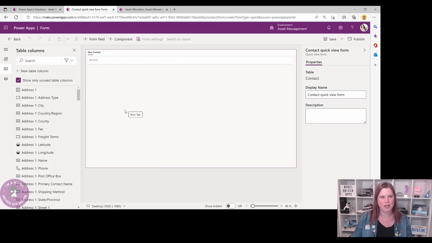Again, same kind of experience, but with some limited options. So what we want to do here, give it a name first. So we're going to call this one the employee quick view form. And then we want to drag the columns into that section.